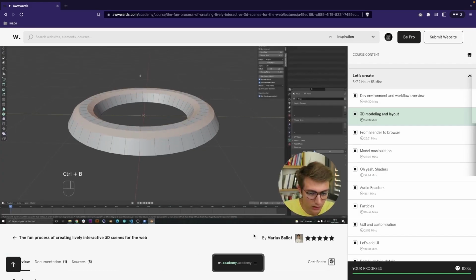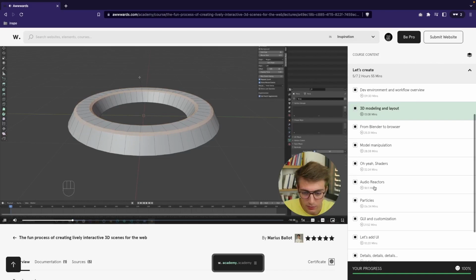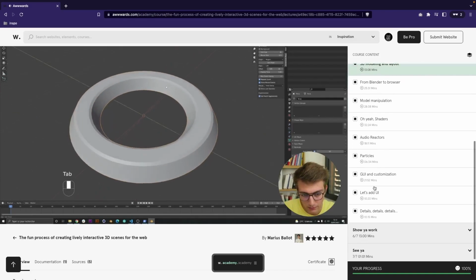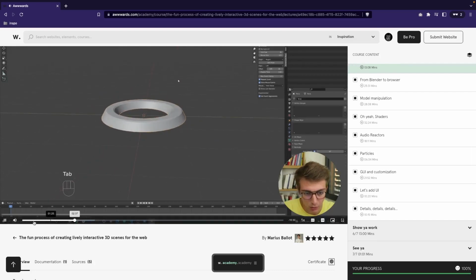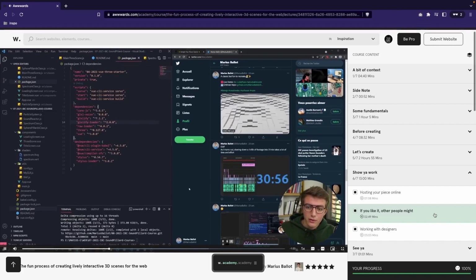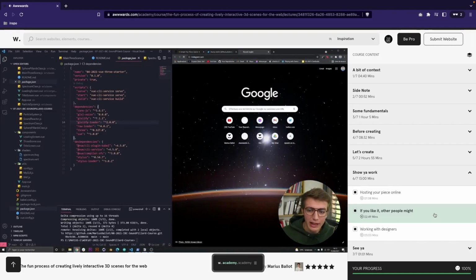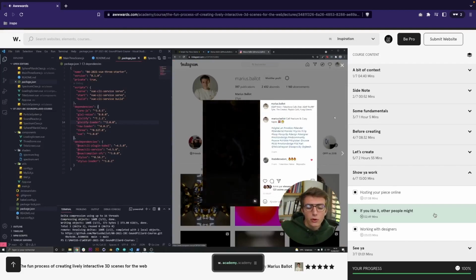Then we arrive at creating a final project which gives you a full walkthrough from creating your models, adding GUI and UI, as well as adding fixes and improvements to perfect the scene. After the scene is created, Marius shows how to host the piece online and provides tips for collaborative working and what you can do next.